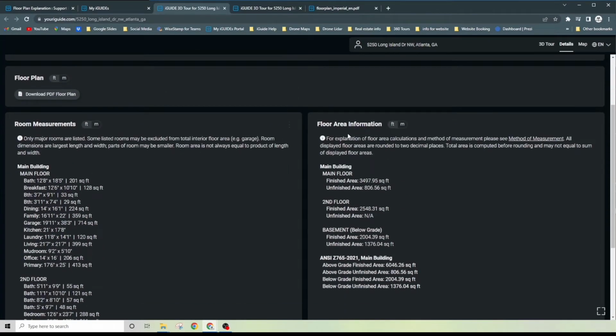Now let's go over here to where it says Floor Plan Information. For an explanation of the floor plan calculation and methods of measurements, please use Method of Measurements. All displayed floor areas are rounded to 2 decimal places. Total area is computed before rounding and may not equal the sum of displayed floor areas. So that's just something to keep in mind.